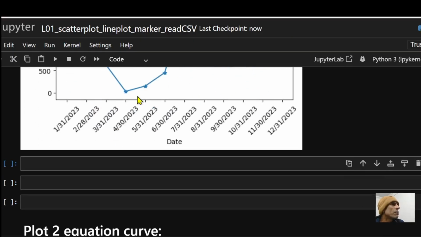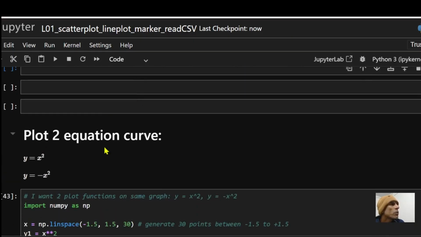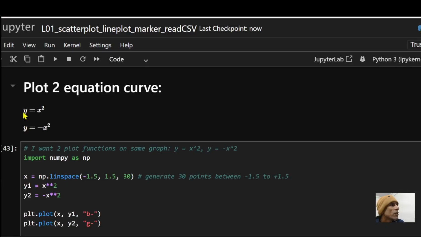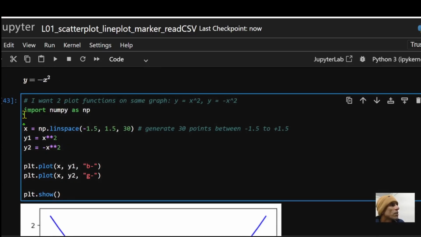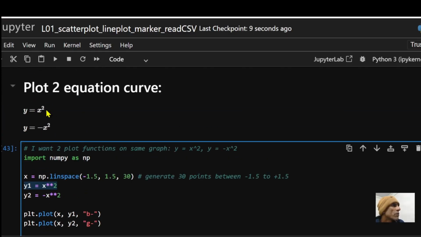Okay, so what if you want to plot two equation curves? You can do that too. So let's say you have y equal to x square and y equal to minus x square. We can do that too. In this case, import numpy as np. So generate some x points. Let's say my x is from minus 1.5 to 1.5, and it generates 30 points. So this is my y1. That will be y1 equal to x square, and my y2 is equal to minus x square.